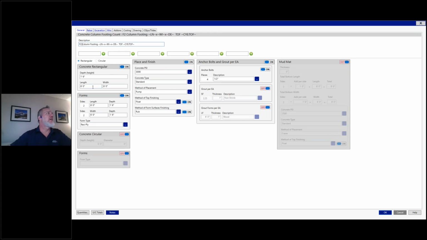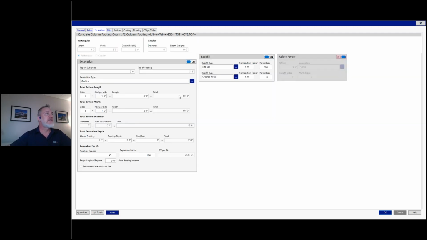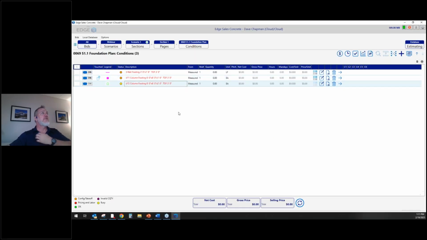change this over to say a 2 foot deep 8x8 footing, 8x8, right? And that's going to autofill our form information. Everything else will keep the same. Rebar has changed the size based on the size of the footing. Excavation as well has changed based on the size of the footing. And you can change the depth if you wanted to. Okay, so that is our count condition for footings.